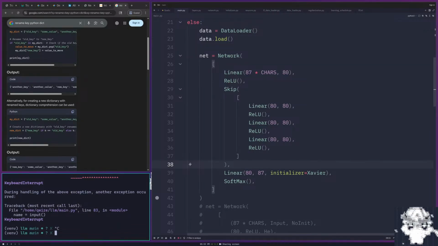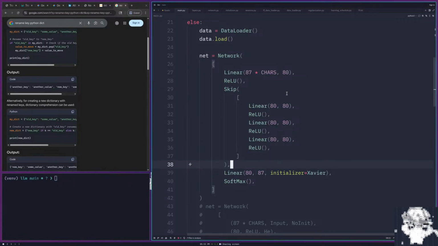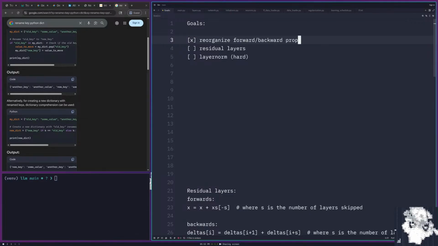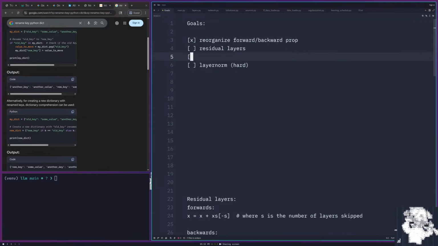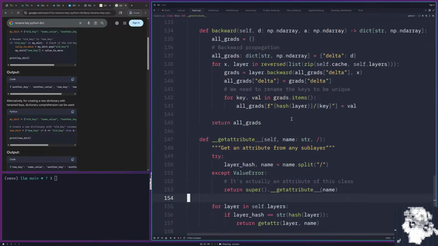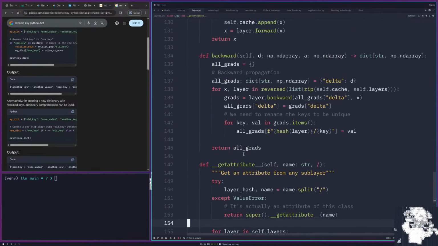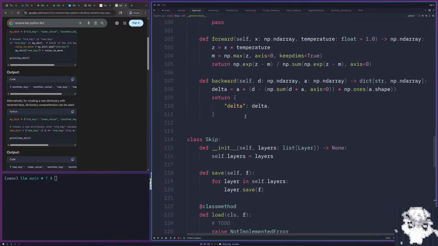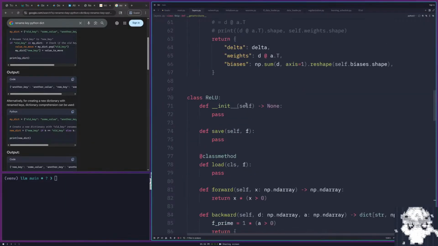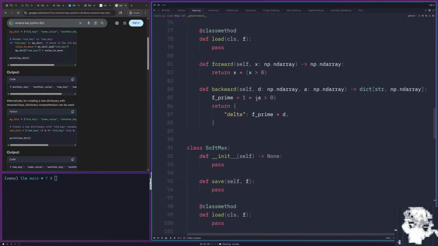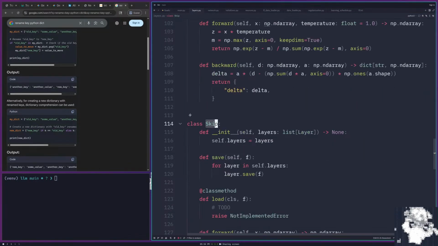Okay. Goals. Fix saves and loads for residual layers. Now we can actually implement the residual layer, aka the skip layer, aka the add layer. Where did I hide it? Skip. Okay.